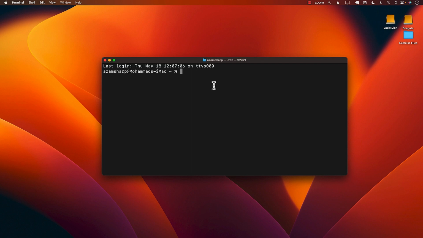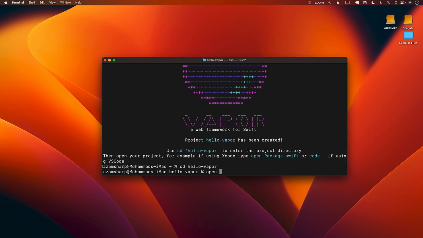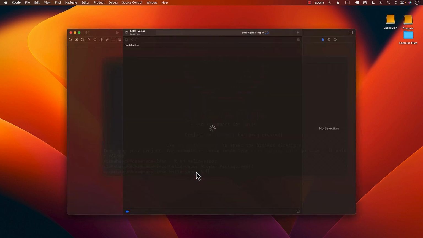All right, so let me go ahead and create a Vapor project now. I'm going to say hello Vapor and with a -n to create the bare minimum. Okay, so once this is created, and it is created, let's go ahead and jump into this particular folder. So I'm just going to go ahead and say cd hello Vapor, and now I can open it up. So I'll just say open package.swift.